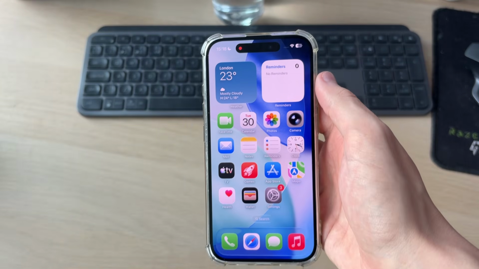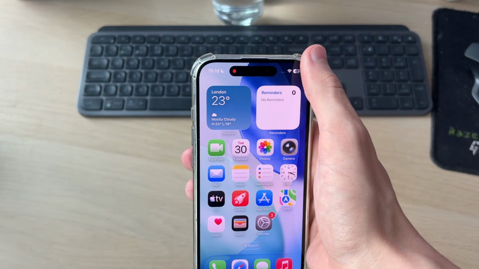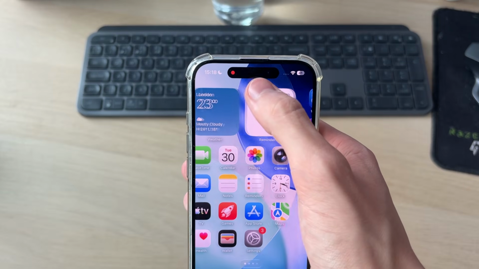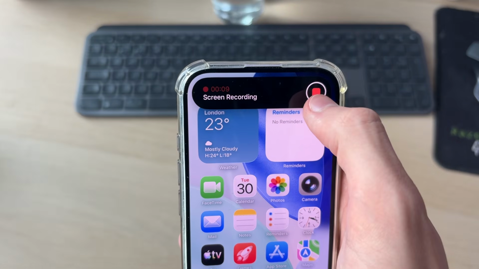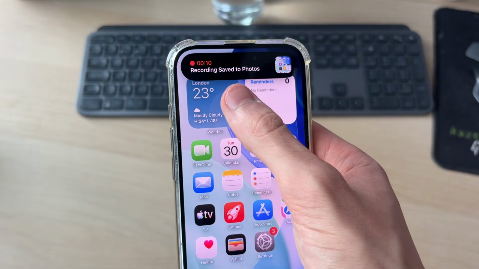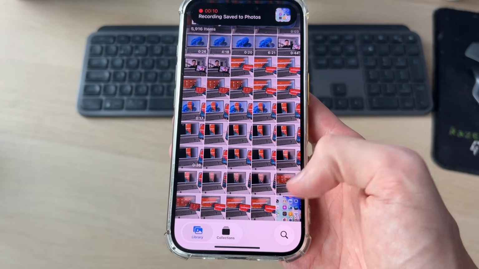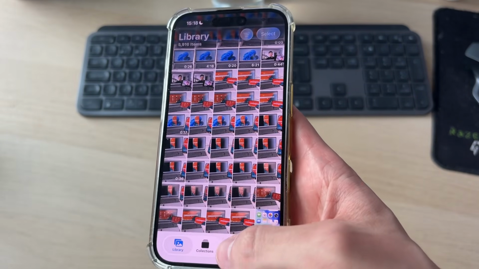So record what you want. When you're finished, you can tap on the recording bar at the top. You'll see how long you've been recording for, and you can press stop. It'll then be saved to your photos. So you can open it up, and as you can see, there is the recording.